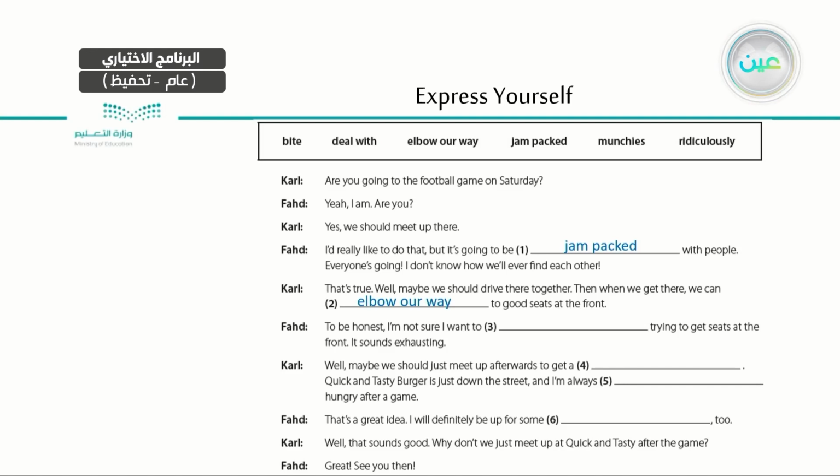Fahad, to be honest, I'm not sure I want to deal with trying to get seats at the front. It sounds exhausting. Well, maybe we should just meet up afterwards to get a bite.